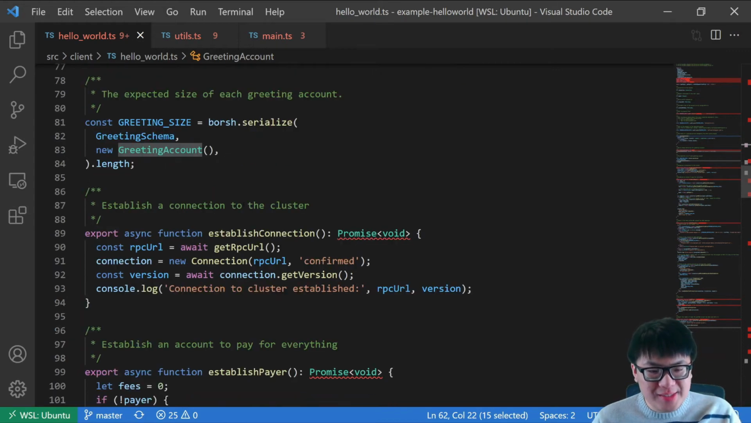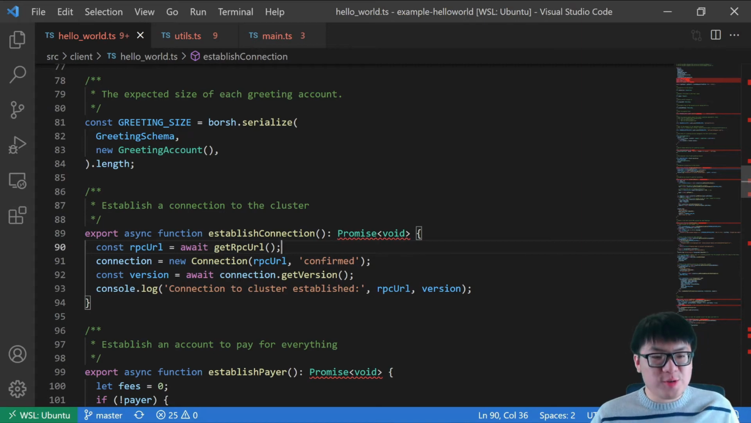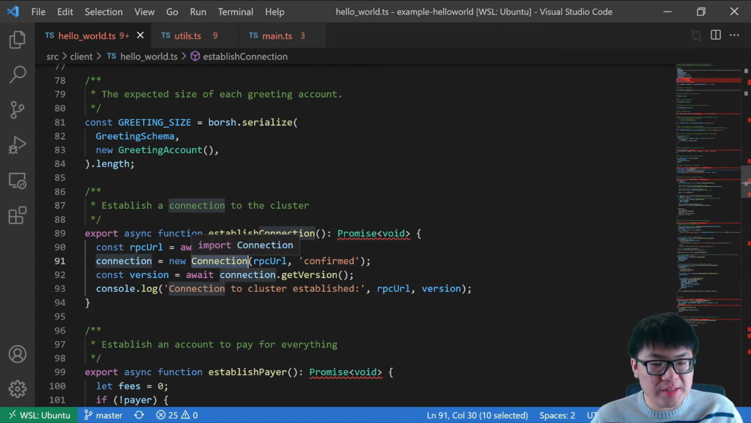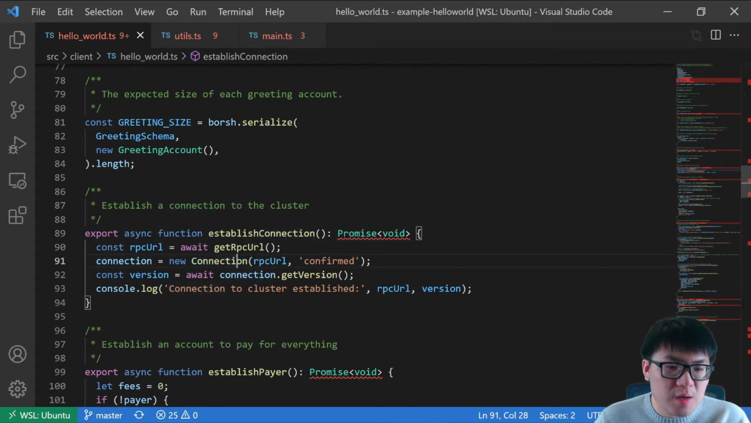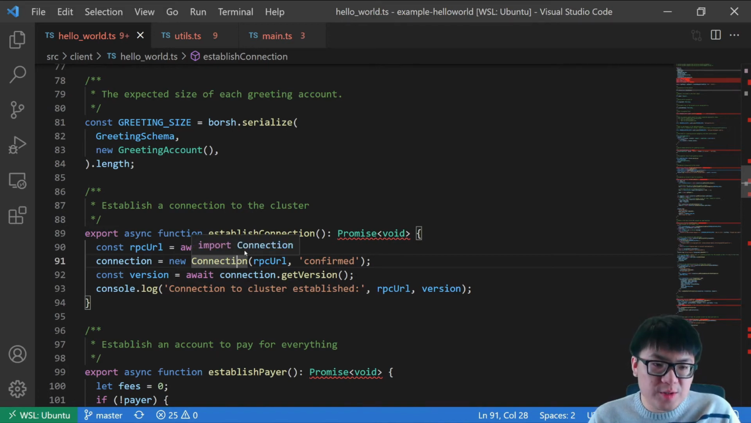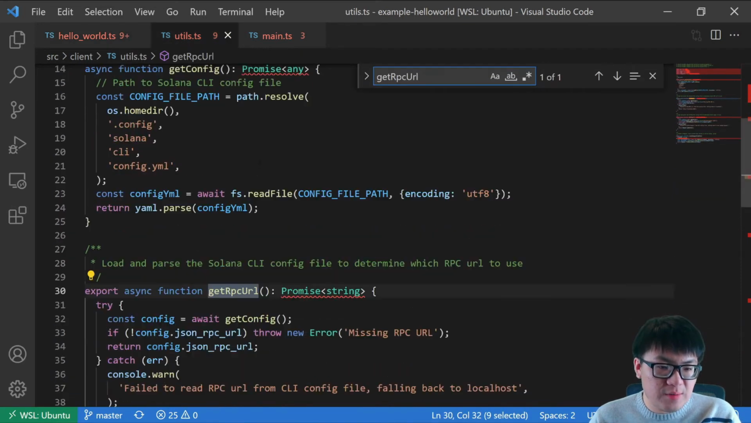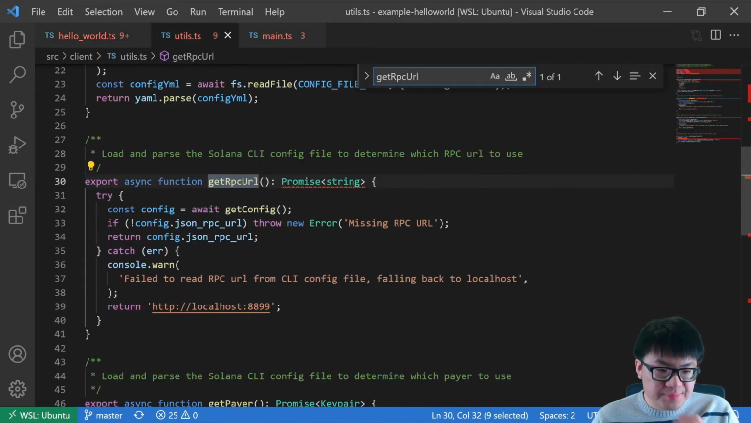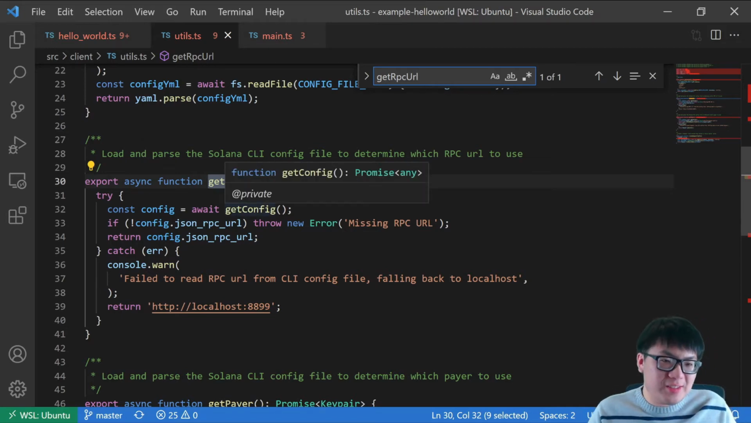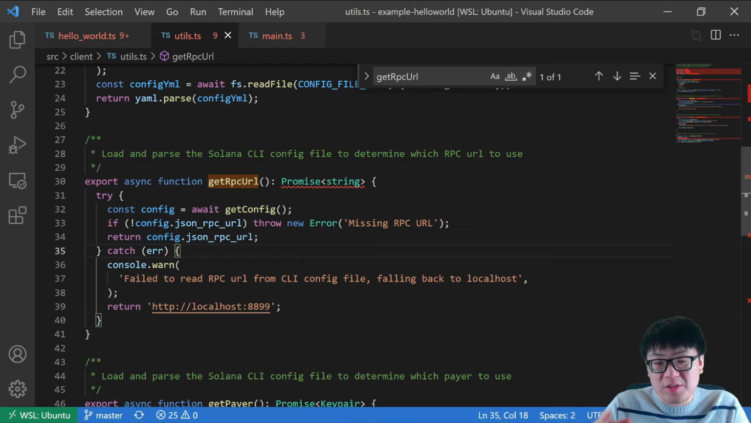The first one is we need to establish a connection to the network. And to do that, we need to create a connection from our connection object. We need to give it a URL, which we create from calling getRpcUrl, which is inside our util file. If we look at the code over here, you can essentially see that we go through some config files to get the URL. Maybe if the code is looking on the devnet or localhost.